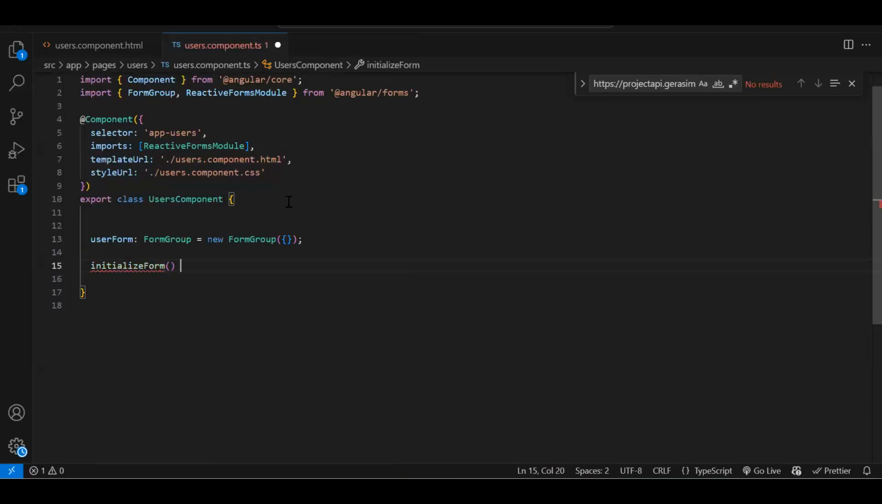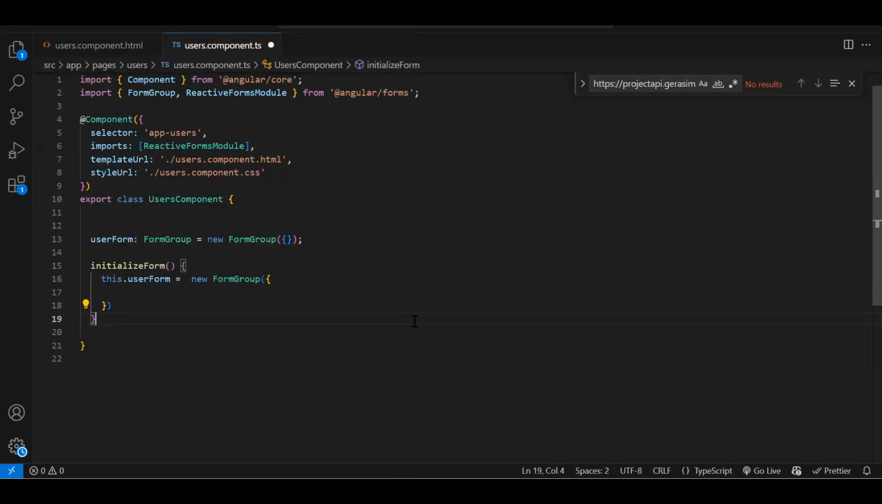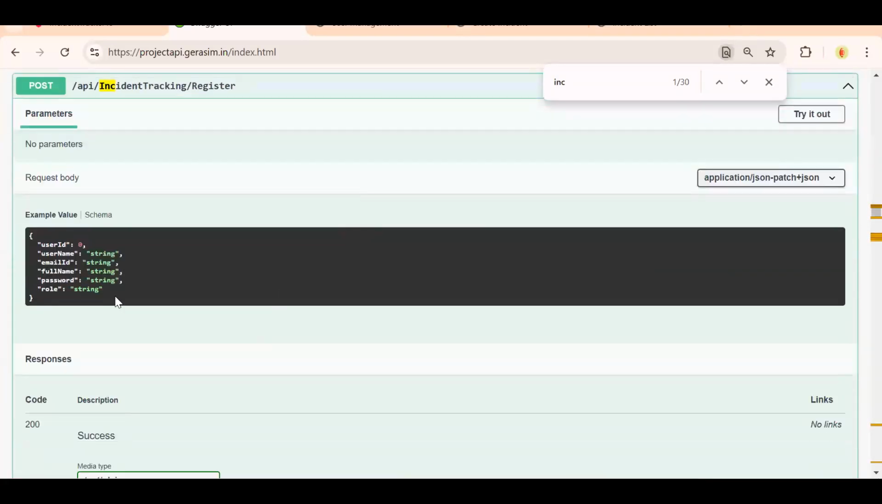Initialize form. And inside this function, we will initialize our actual controls. So userForm is equal to new FormGroup. Now, what are the controls? Means what object we need to send, that only we need to provide over here. So see, we just need these four properties.